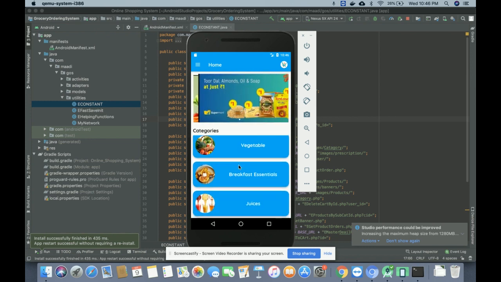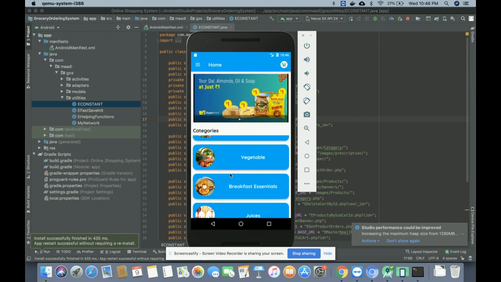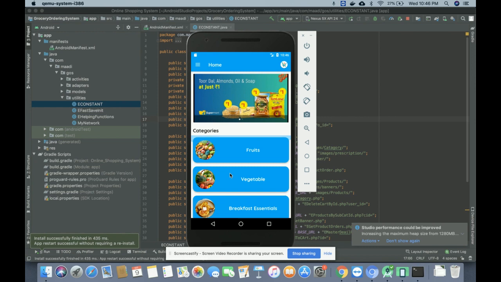These are the categories. You can see there are four categories available here, and these categories also come from the admin panel. You can update the category details from the admin panel too. This is a totally dynamic page. The banner is dynamic, coming from the database, and the category is also dynamic.